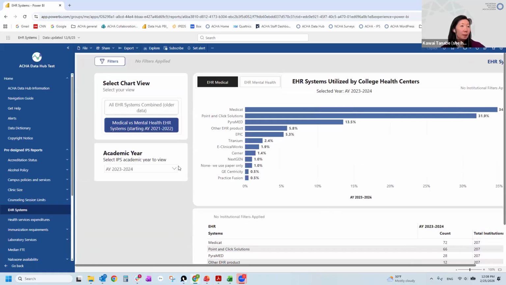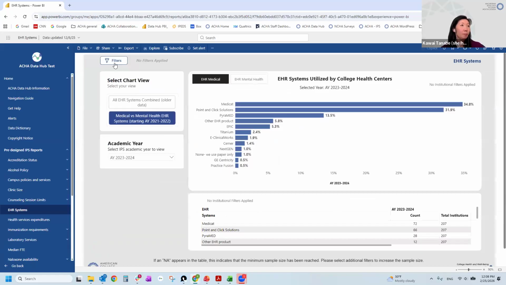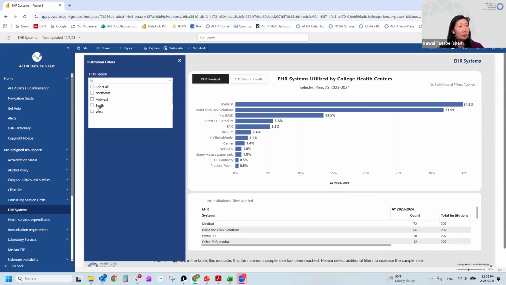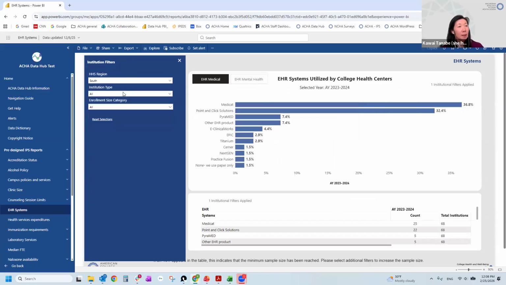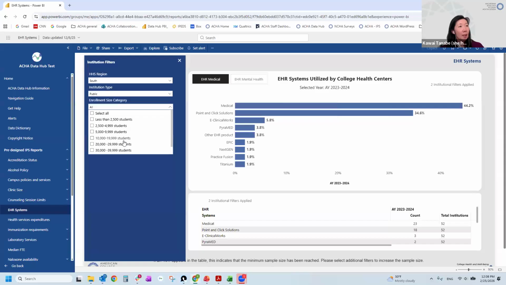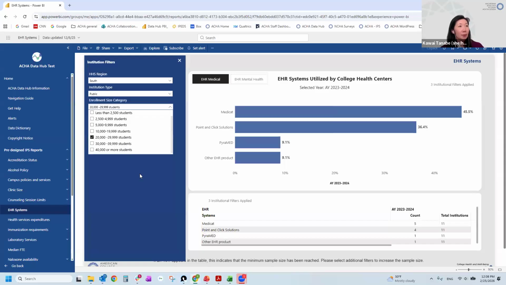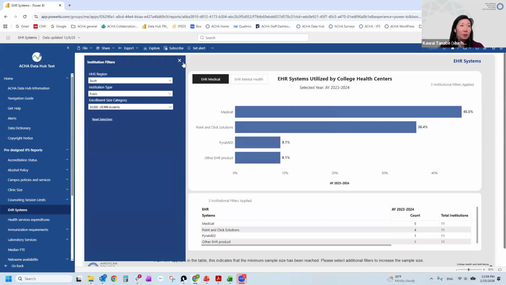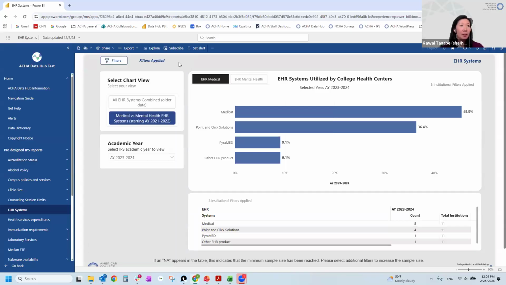If you wanted to add additional filters, we have three filters built here where you could select from your region. So say I am a school in the South, I'm a public institution, and I have 20,000 plus students. Then these charts, as well as these tables, will automatically filter down to schools of your similar size or whatever filters you decided to apply here.